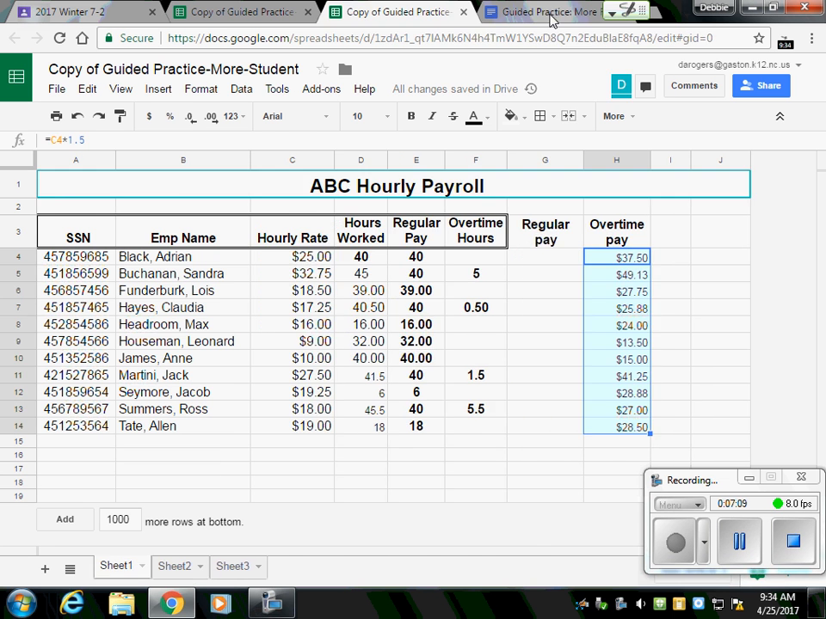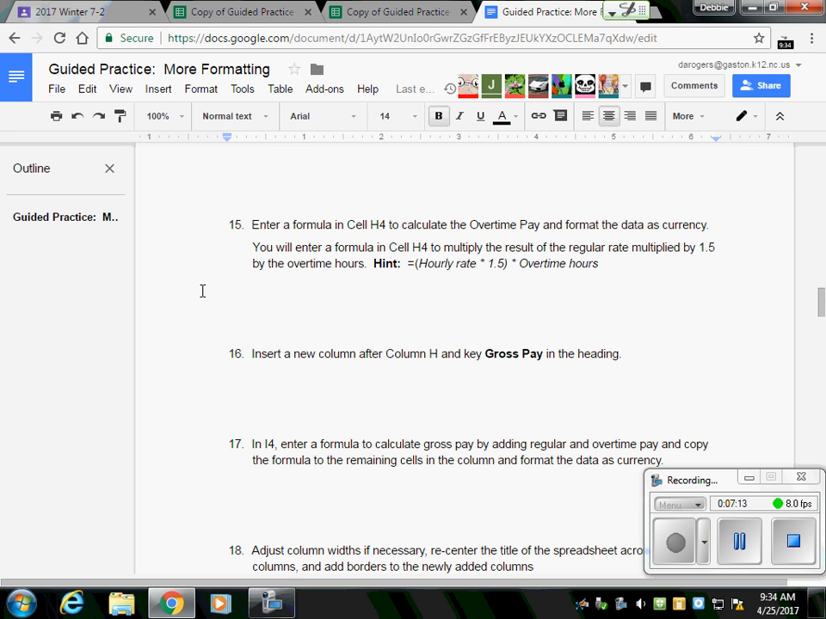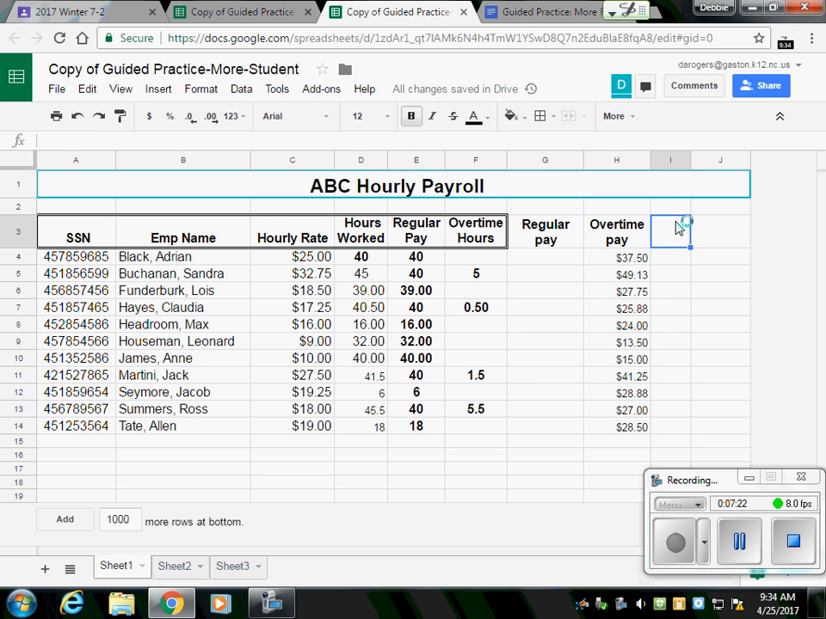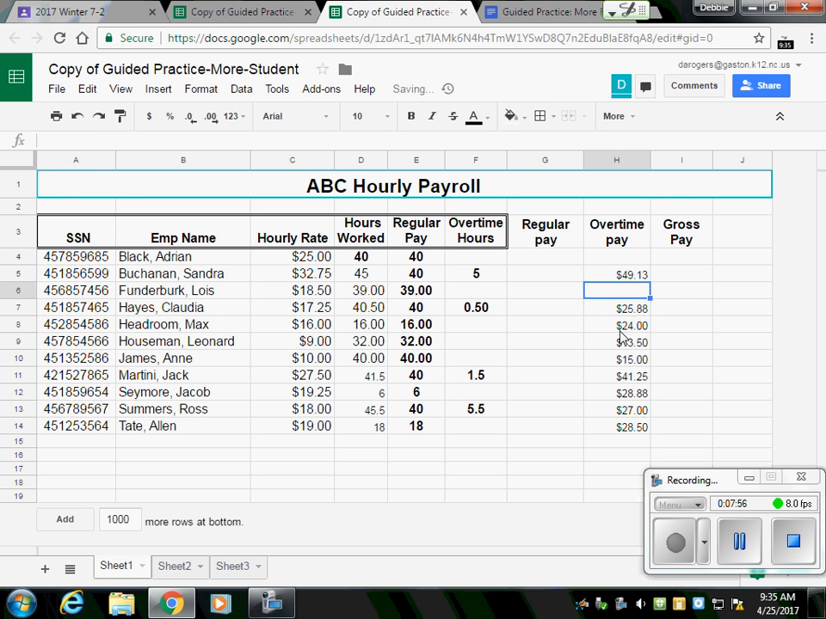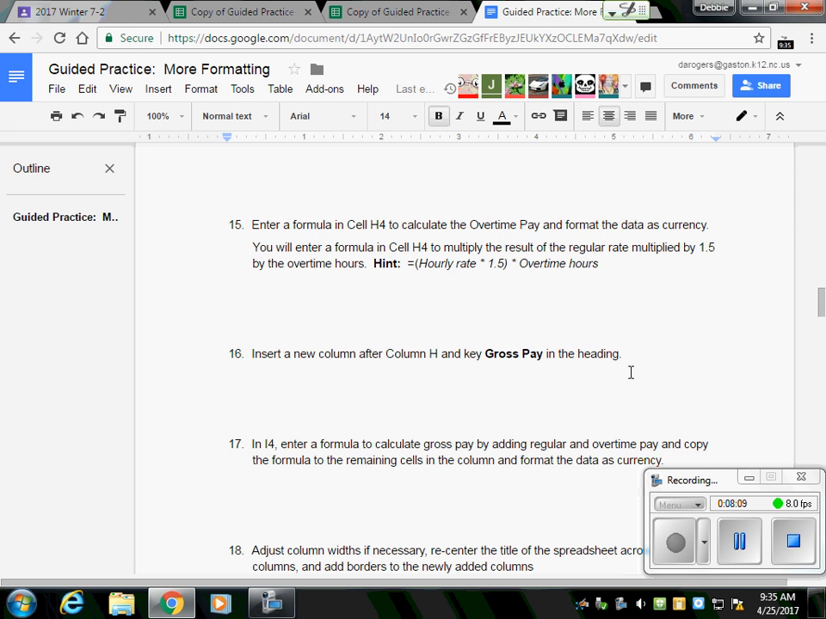Okay, let me see this time. Okay, now we gotta insert a new column after column H and key gross pay. I'm gonna adjust my column. Oh, why did that go there? Okay, this should only be on the ones that have overtime. So I'm gonna delete that because I think that's gonna add it. I'm just taking it out of the ones that don't have overtime because you can't add it in if they didn't make it. Okay, so the next set of directions.